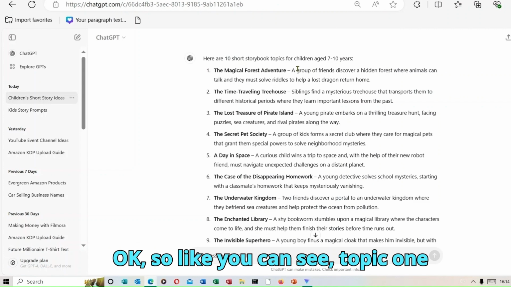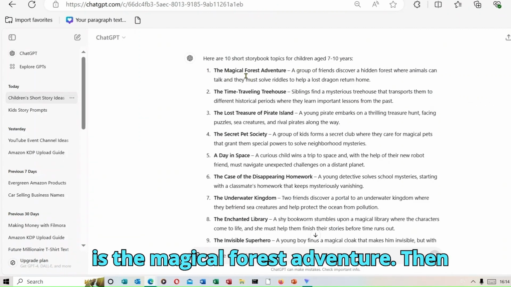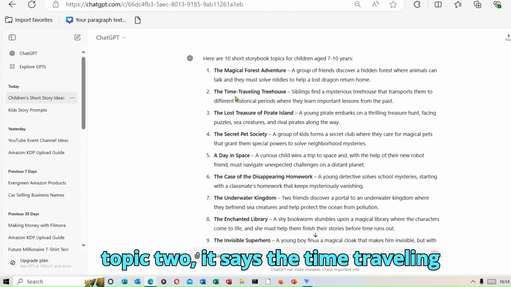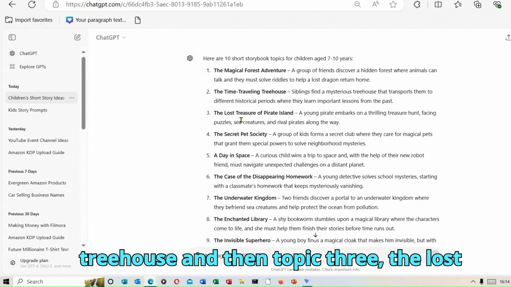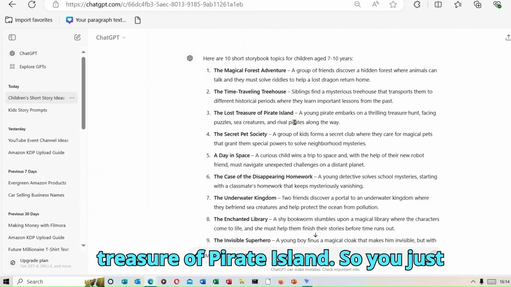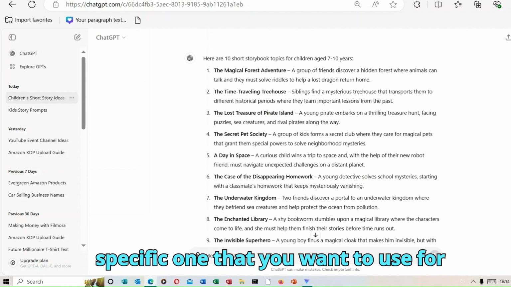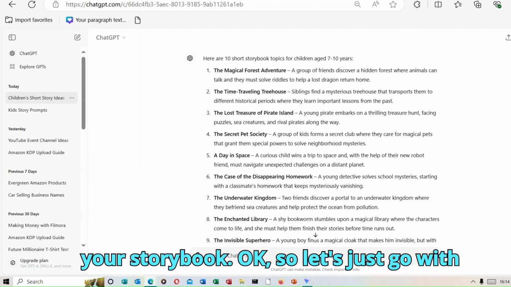Okay. So here are the different topics that we can work with. Like you can see, topic one is the magical forest adventure. Then topic two, it says the time traveling tree house. And then topic three, the lost treasure of pirate island. So you just have to go through them and choose a specific one that you want to use for your storybook. Okay, so let's just go with number one.